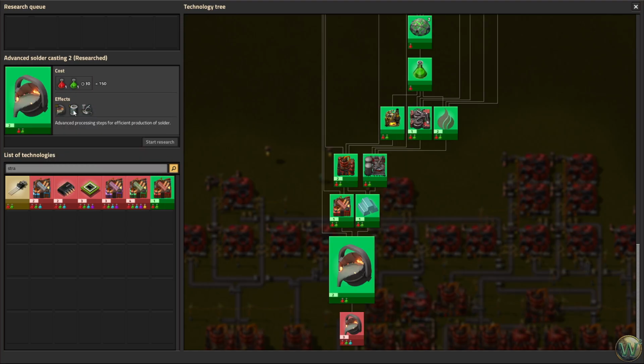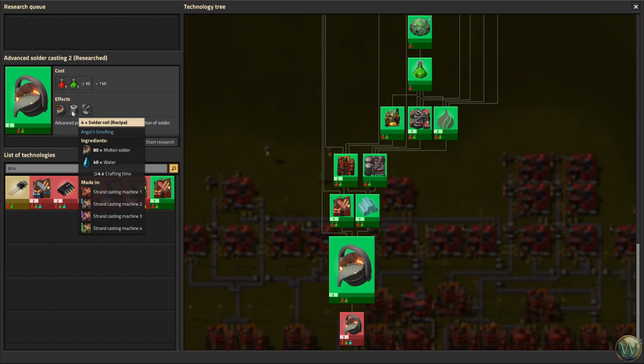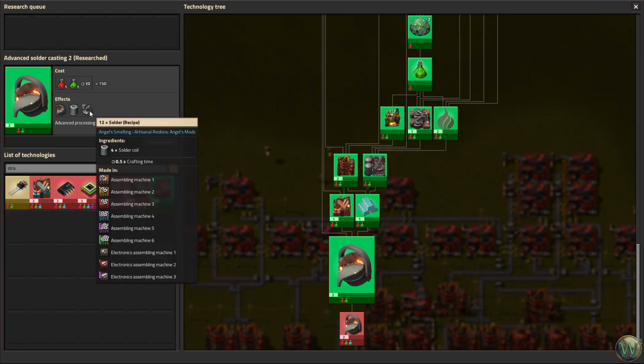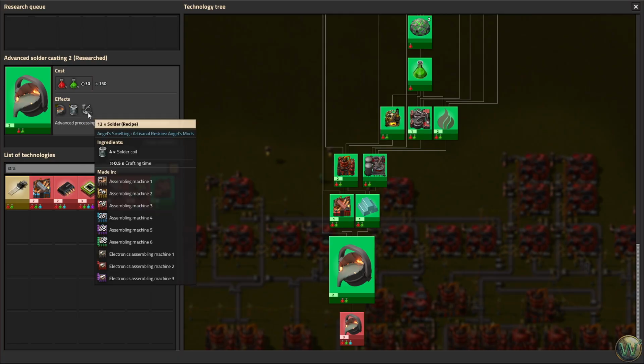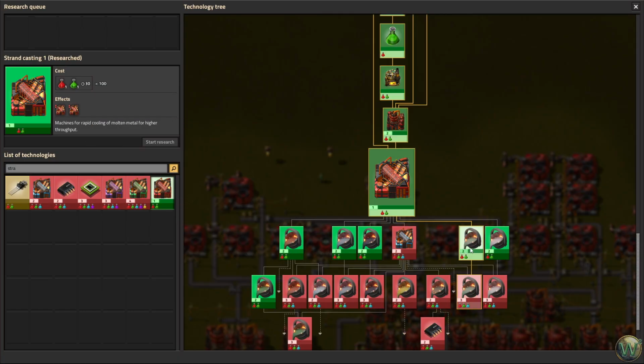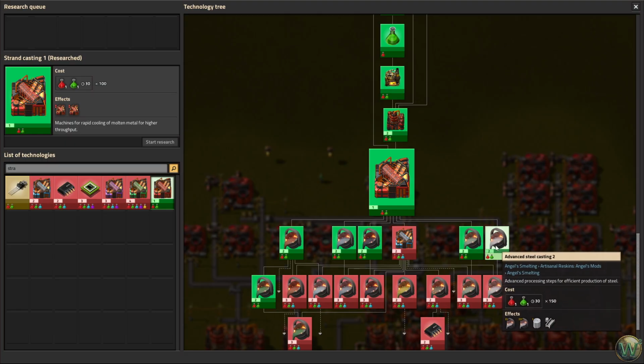We also have solder, though, which is made from either of the 2 solder recipes, with the second one being unlocked at this point, and the first one we've had for a while. That's made into coils, which can then be unwound into solder itself at a 3x compression. So it's not as good. It goes 4 to 12 instead of 4 to 16, but we can live with that. Even so, it's a nice decompression ratio.